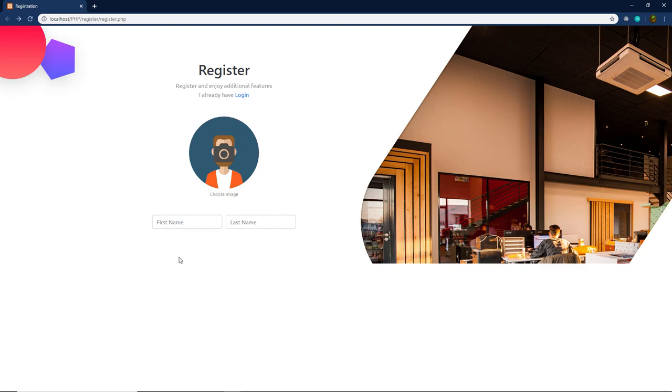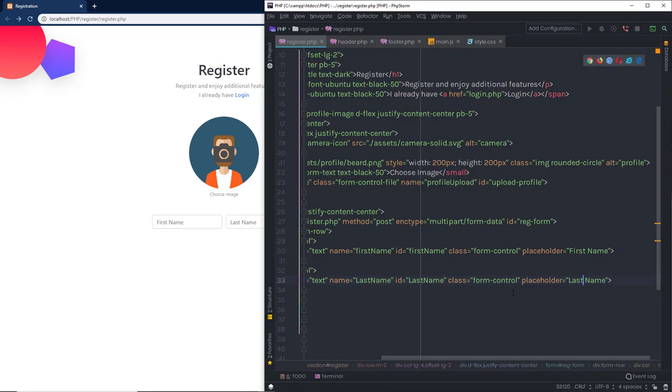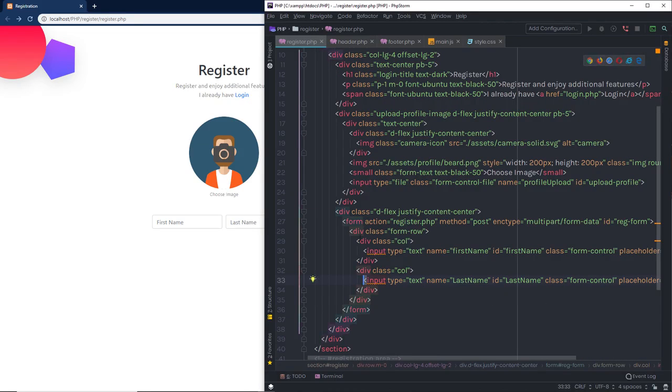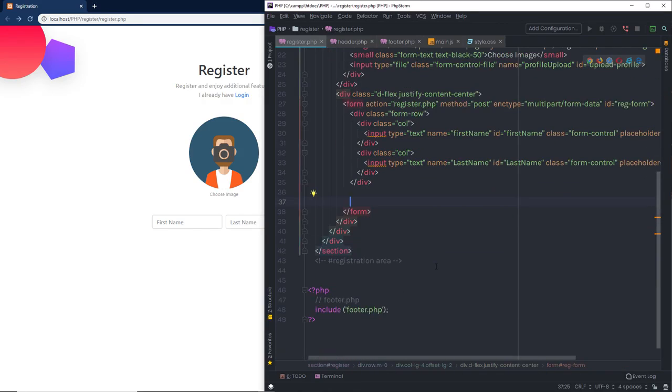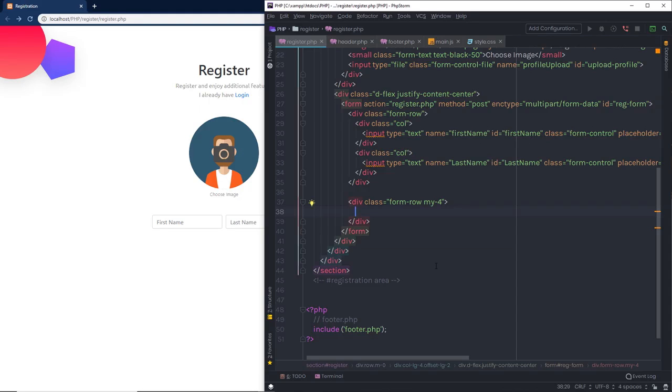Now just after that, I'm going to create another text box here. In the new row, just out of this division tag right down here, I'm going to create a new row. So I'm going to create here form row, and I want to add some margin to it. So I'm going to add margin Y 4. This will add top and bottom margin to this form.